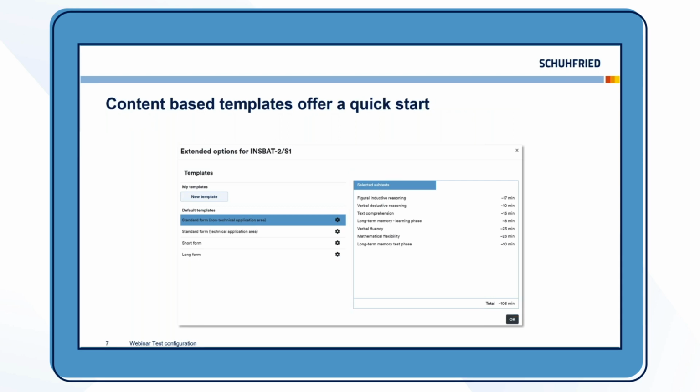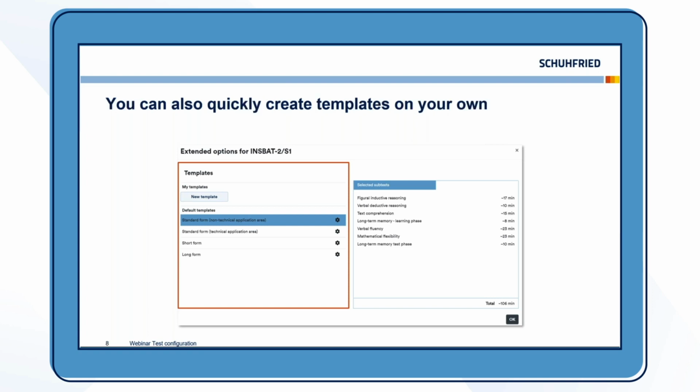Furthermore, we have preconfigured templates for you, which offer a quick start. Here you can see we have the standard form for non-technical application area, the standard form for technical application area, a short form, and a long form available to you. Furthermore, you can quickly create templates on your own.